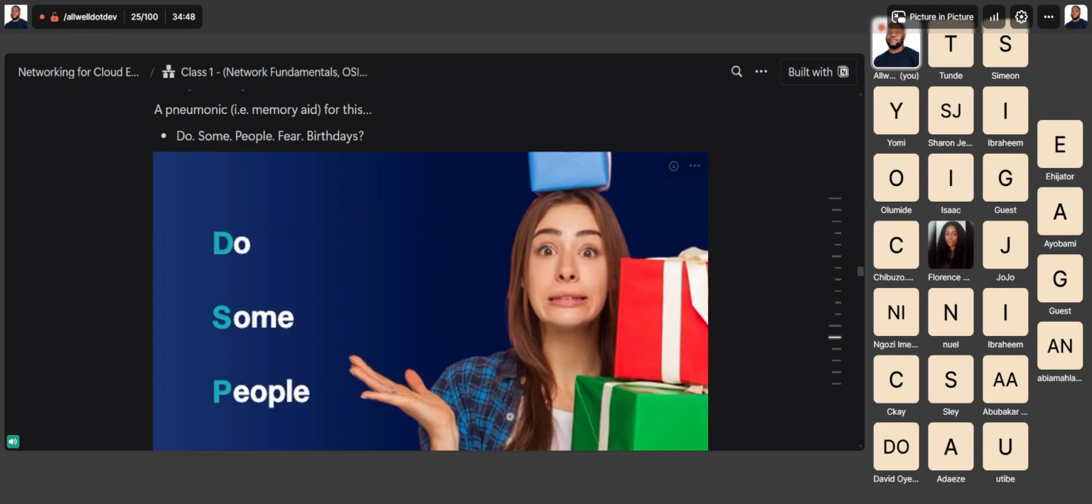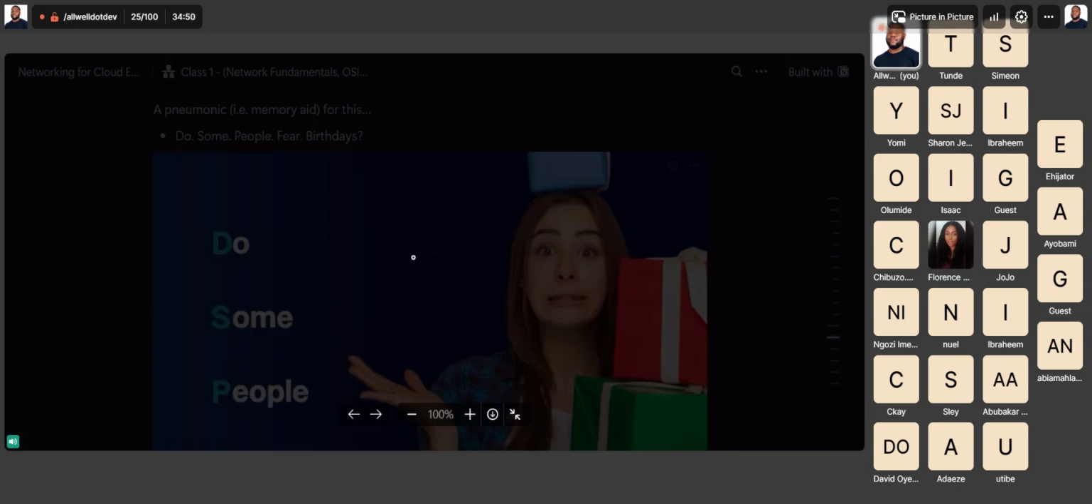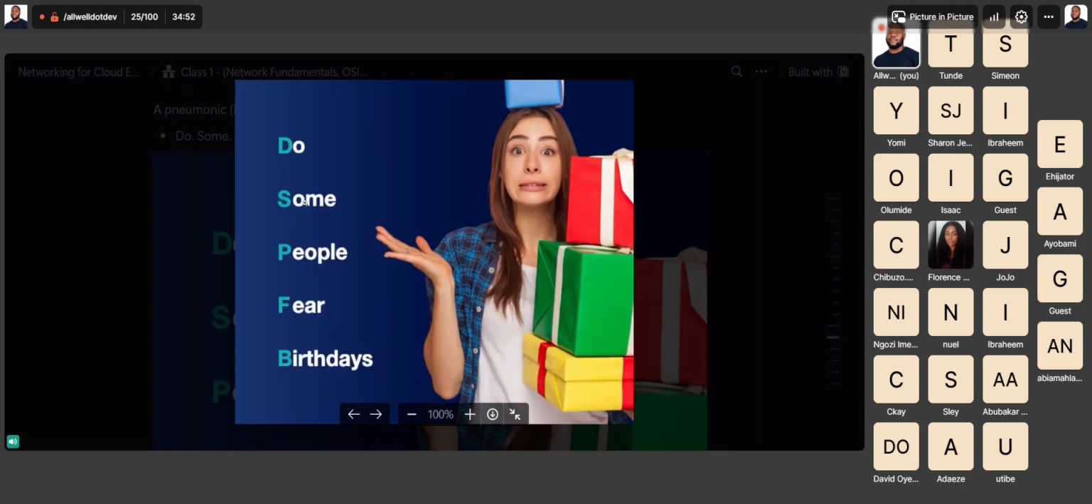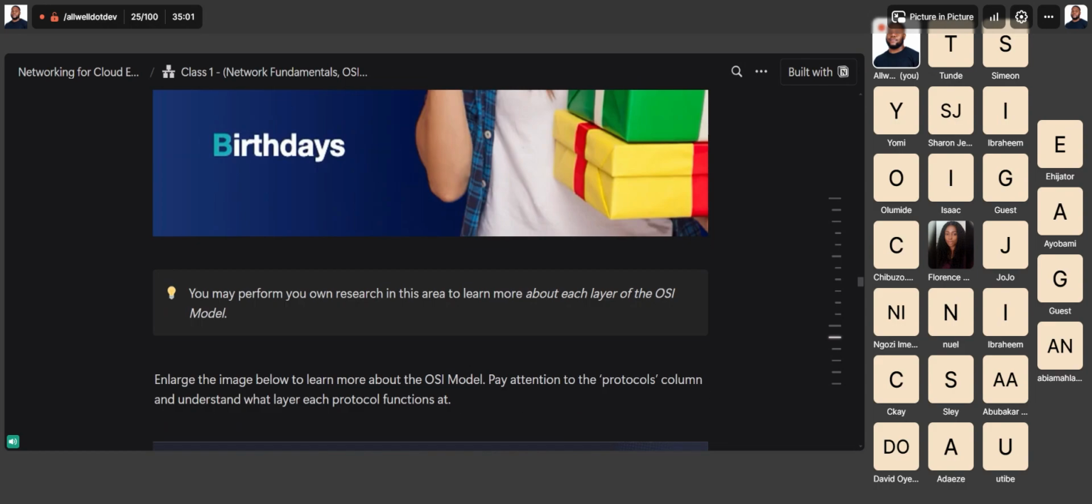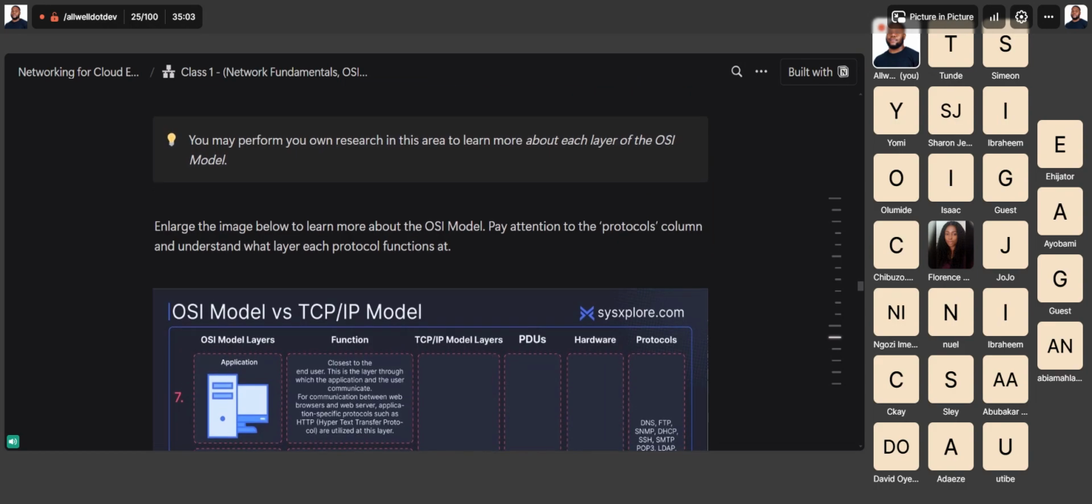Another mnemonic or memory aid to remember this is: do some people fear birthdays? Okay, right. I think this one might be boring, but anyway.